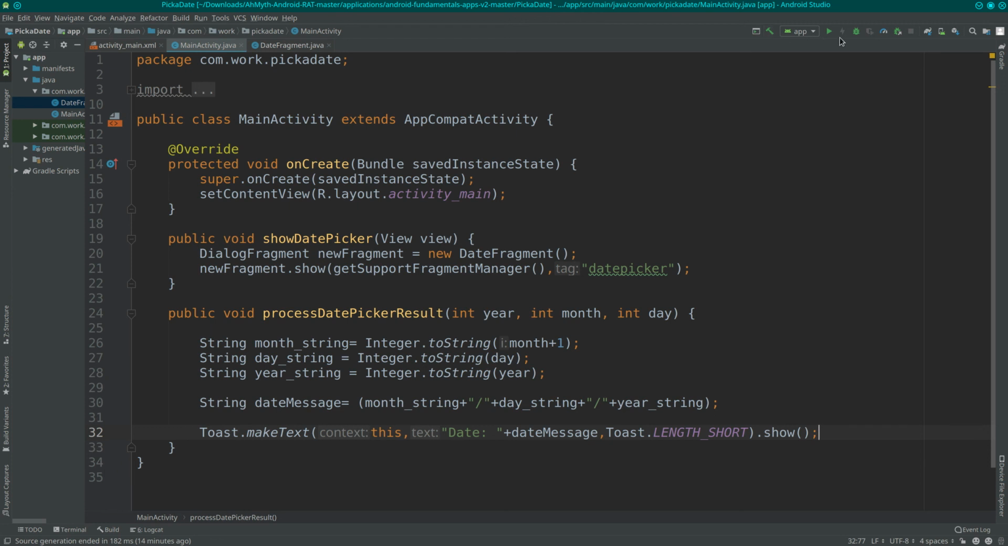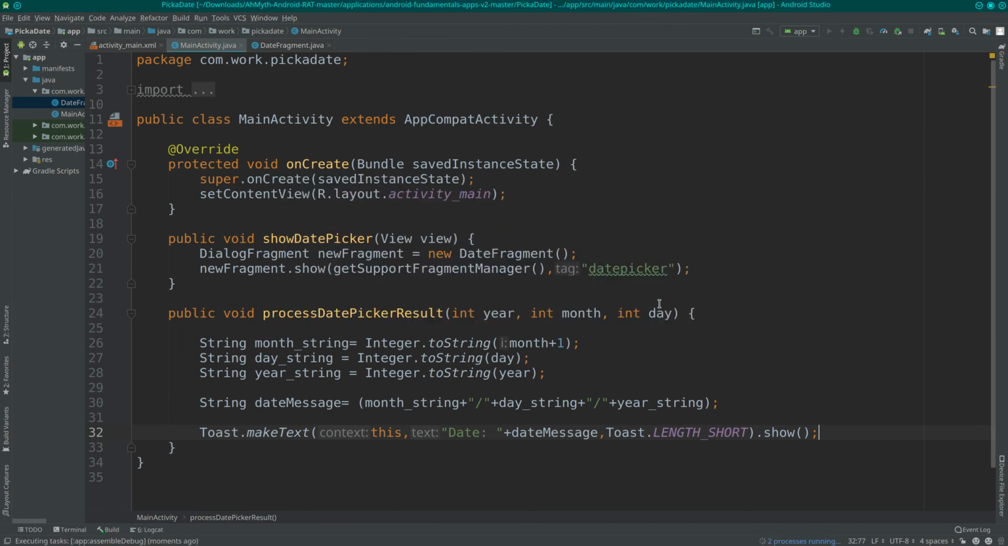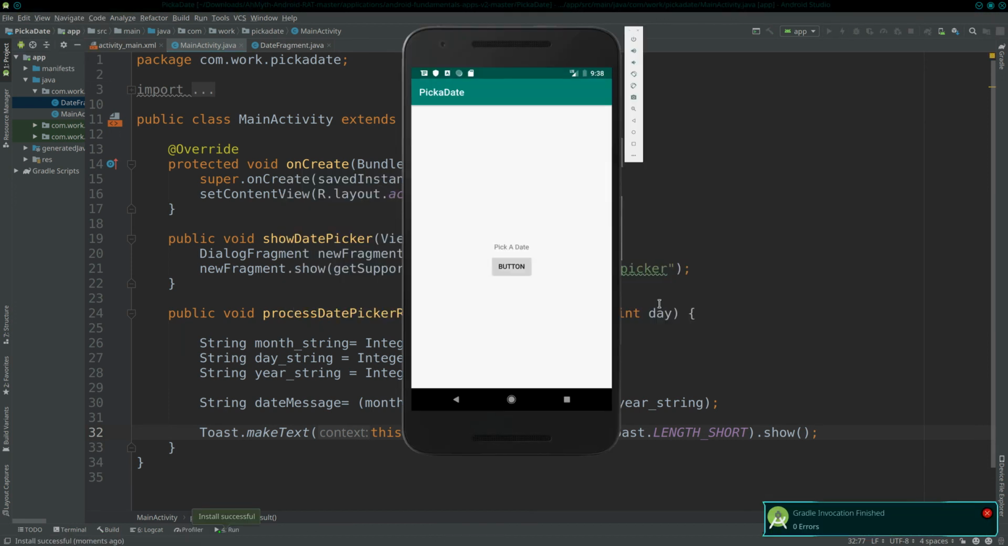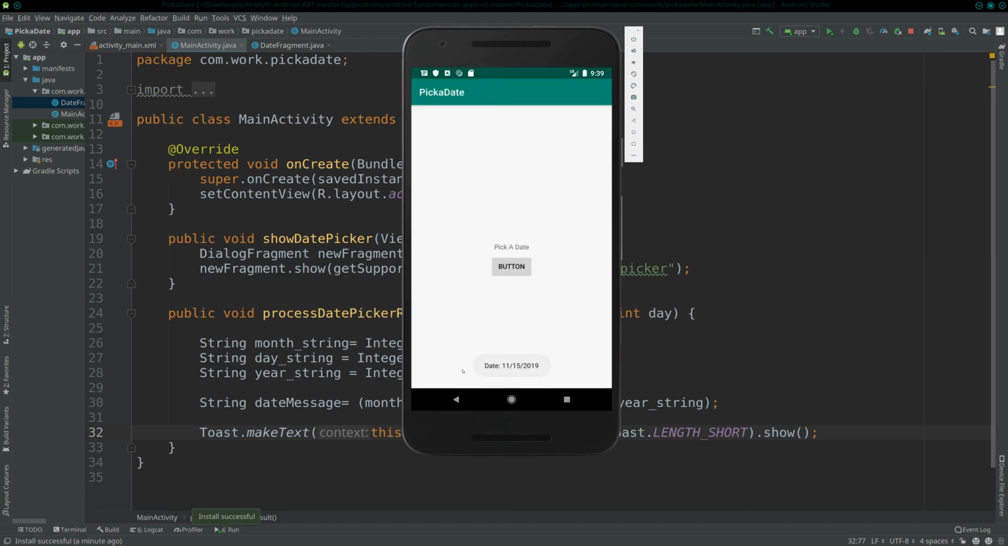Now run the application. Now click on button. You can select date from here, change year and month, and after clicking OK, you'll get the toast message here.